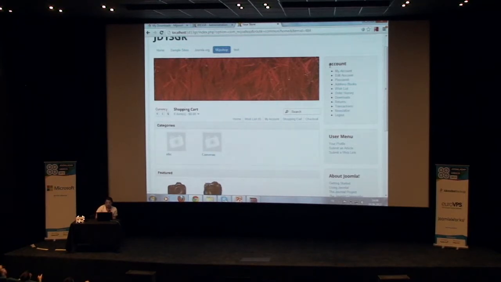And this works with every extension of OpenCart. So if you have downloaded a nice slideshow or something, you can show it inside Joomla, in the Joomla position.